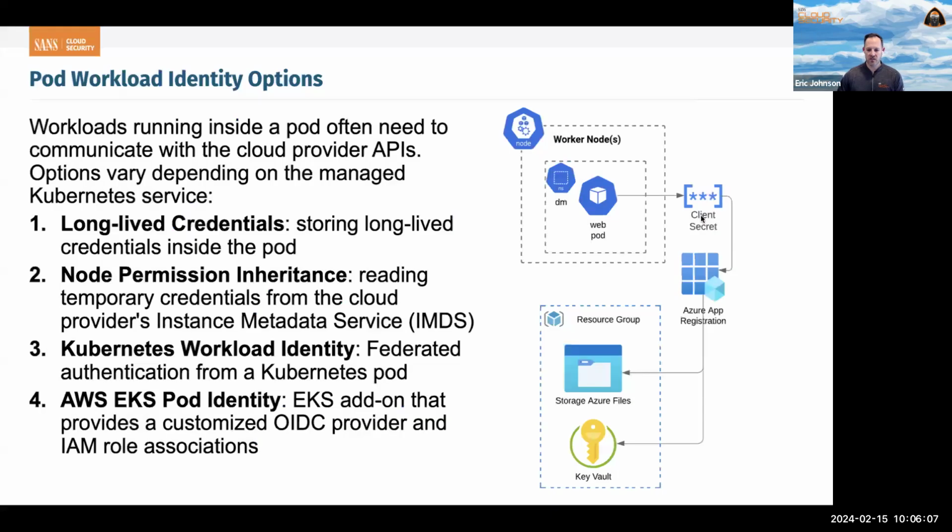And then using that token, we can authenticate into an Azure tenant or an Entra ID tenant. And that'll give us access to some storage data and some key vault secrets that that web pod needs to go in and do its job. So the idea here is we're giving it a credential to access information in the cloud. The question is, well, what kind of credential is it? And what do the different cloud providers support for doing this?